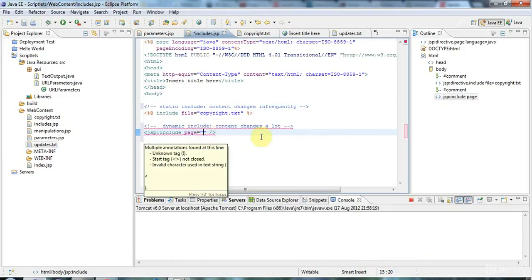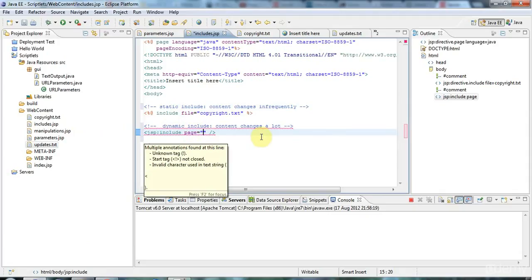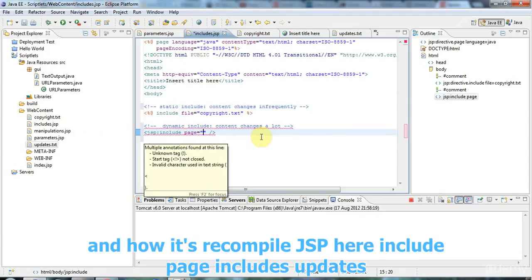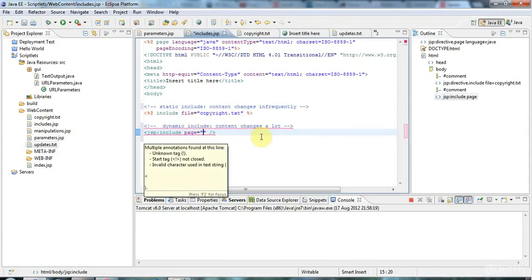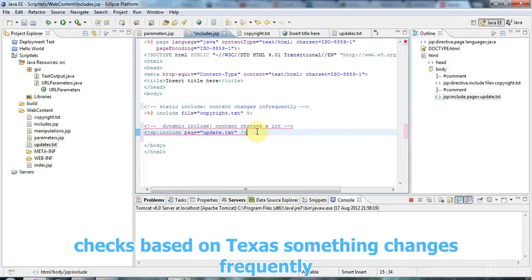So for this, you're going to have an extra request from your browser to your server, but that's a lot better than having to recompile your JSP if your content changes a lot. So let's say here, include page, and I'm going to include updates.txt. So imagine updates.txt is something that changes frequently.